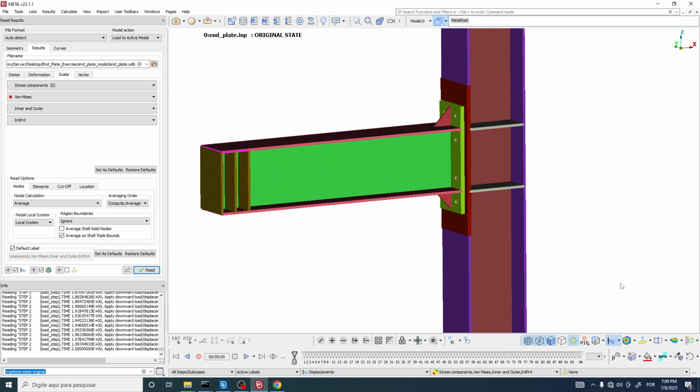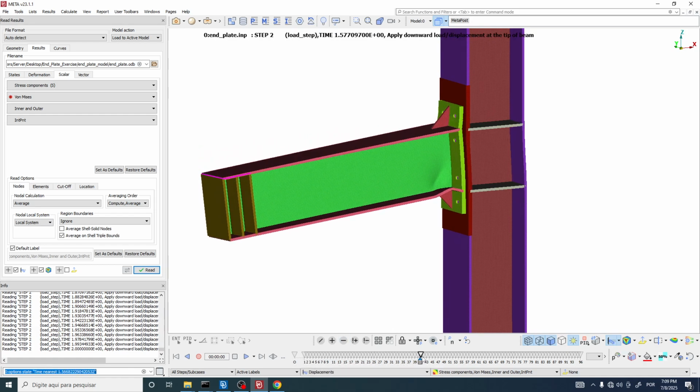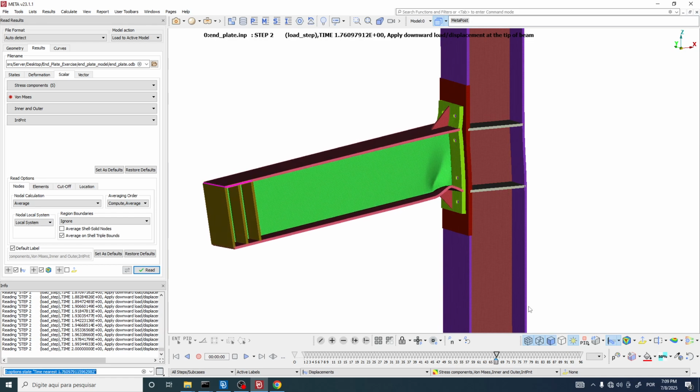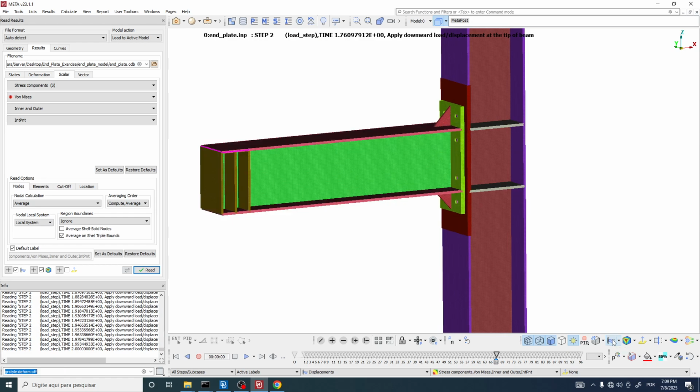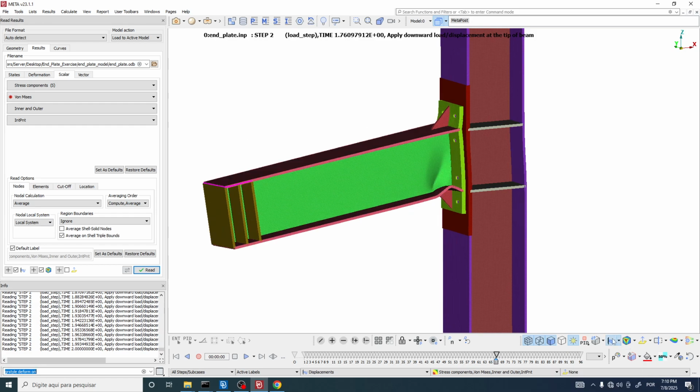So let's do this. You see that we have these two buttons here, right? The one that is activated is related to deformation. So for example, if I select this state where we have some deformation, and if I deactivate this option, I cannot see the deformation, even though I have this state selected. Okay, but I want to see this deformation.